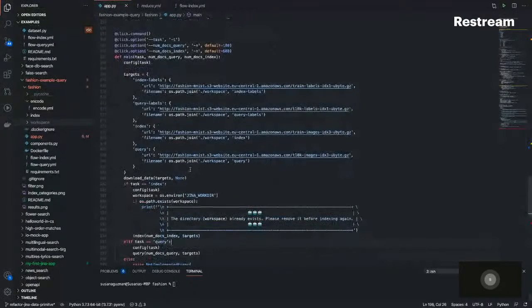Let's try to just focus one step at a time. So this is our main. This is where we begin everything, right? The first thing that you can see here is that we are getting our targets. This is the data that we're going to be using. We just download this data, and the storage in this is our target.